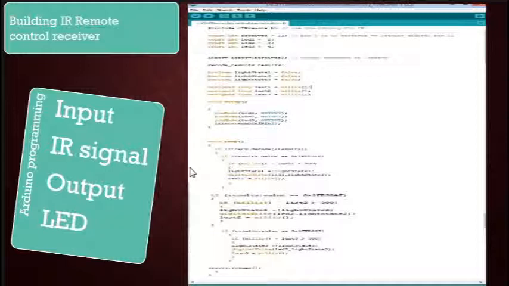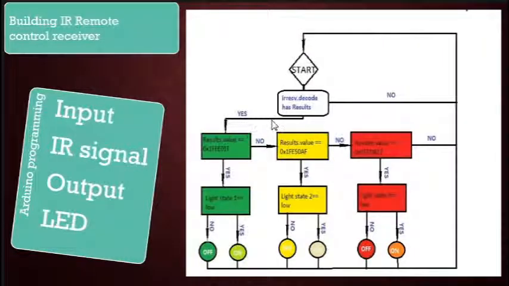Let's make it easy. I had made a flow chart for you. Here it is. Let's first understand this flow chart. Start. We see whether IR receive.decode has a result or not. If it contains a result, then we check whether result.value is equal to this value or not.